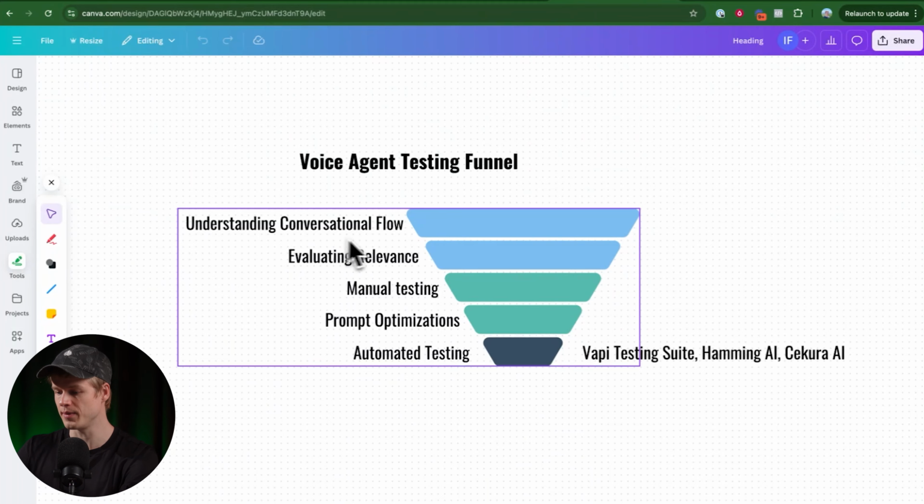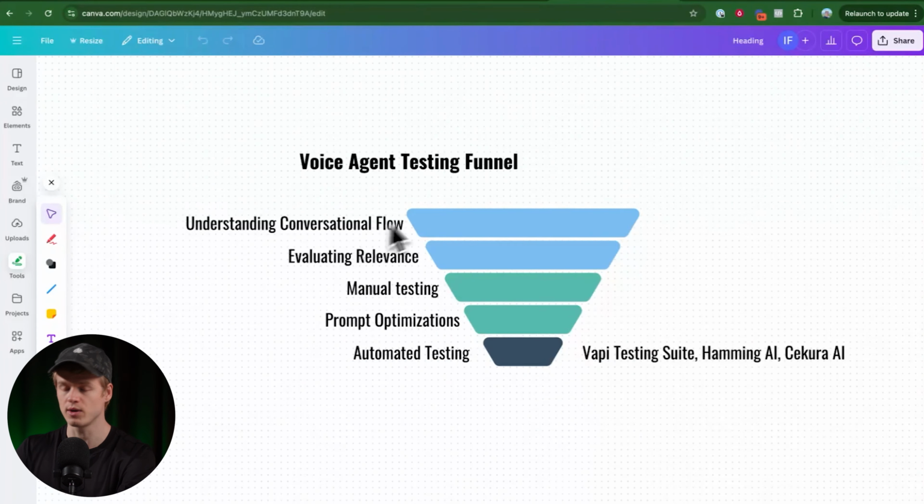Then the next step is evaluating relevance, because not everything is relevant, as you probably know. If you already know the flow now and you see what they're calling in for, you want to make sure you categorize things by how relevant they are to the business. If there's a use case that happens literally 80% of the time, or let's say 90% of the calls are about one specific thing, this is obviously the highest priority. That is something that you definitely have to cover.